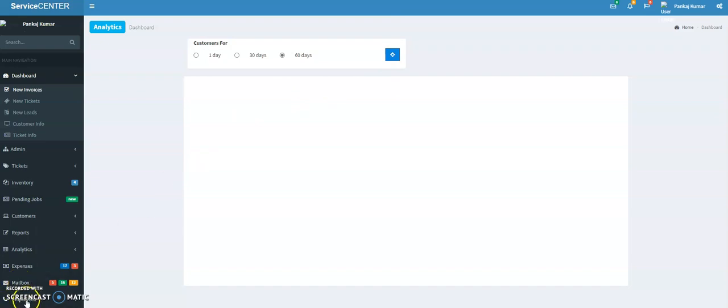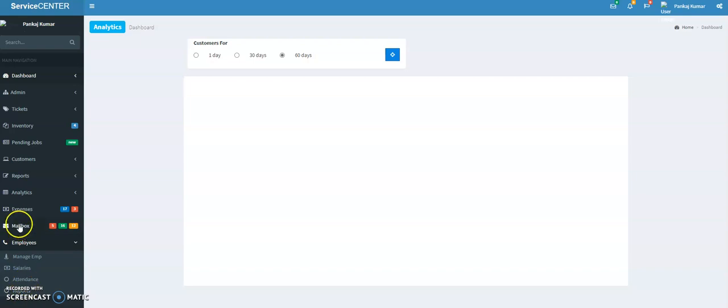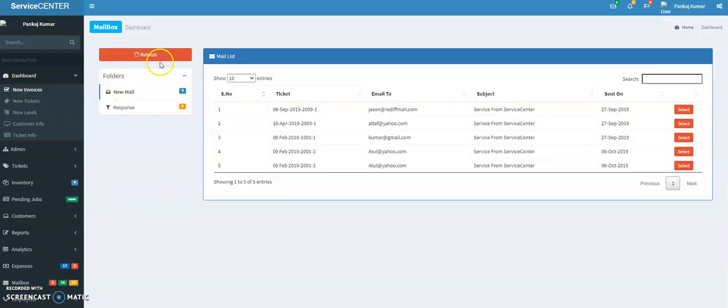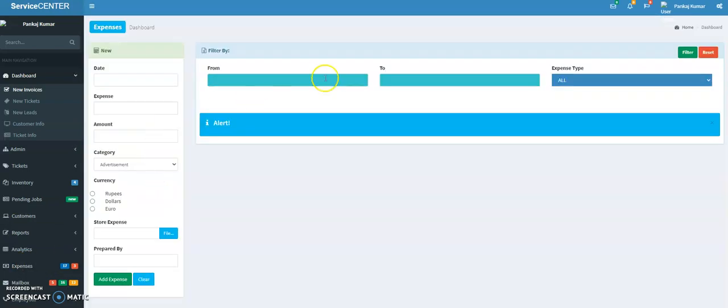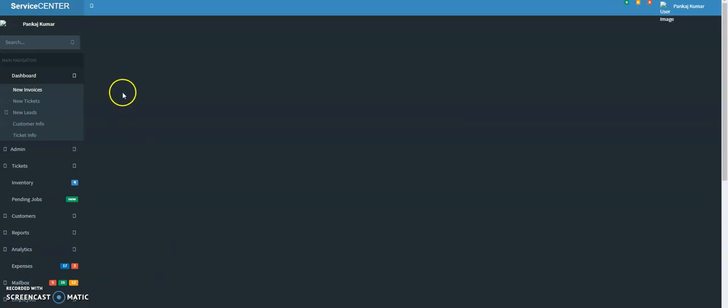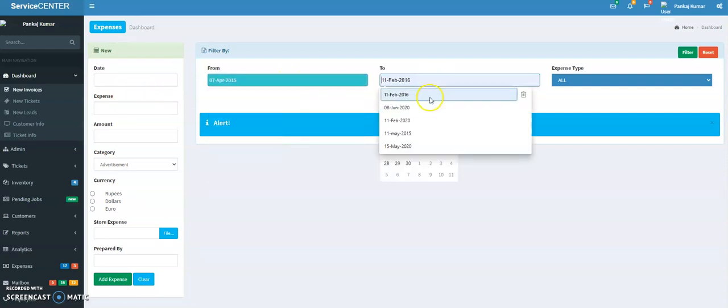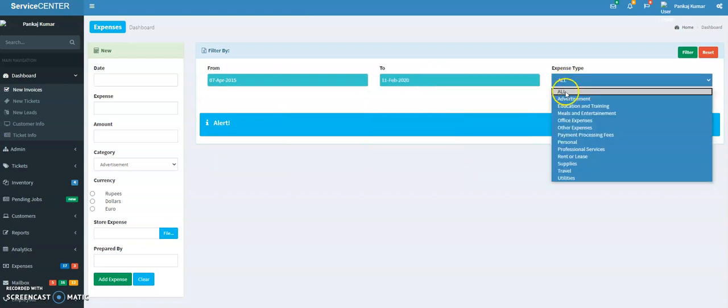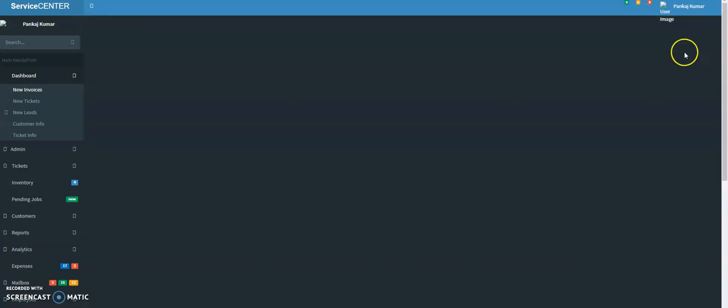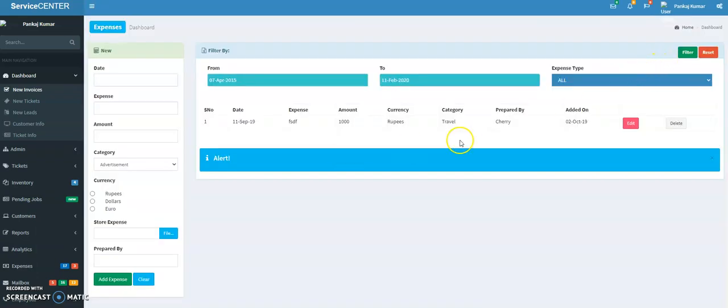Other than this, we have employees. Employee details can be added here. There is a mailbox available which shows all the mail that has been sent from this software. The expenses that are created for this service center can be added in this screen. Add each expense, clear, and we can see the expenses from this to this, all expenses, filter, will show all the expenses from this period to this period.